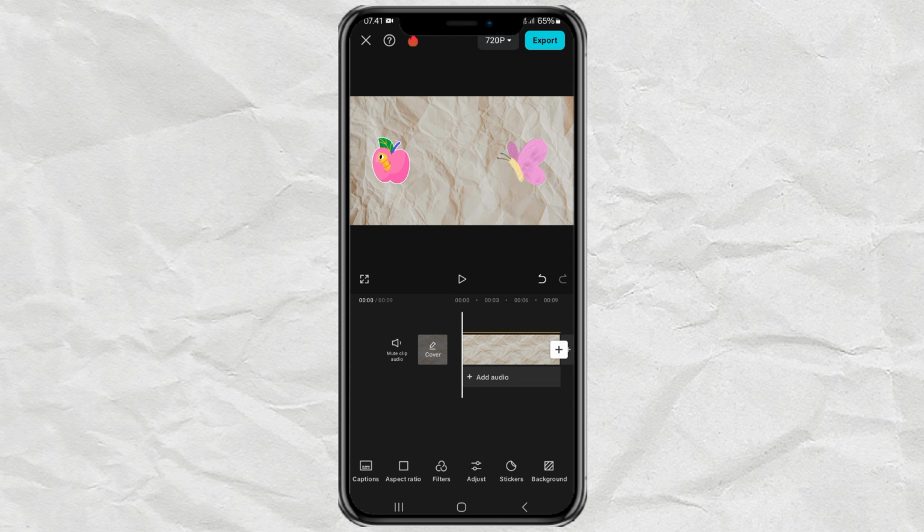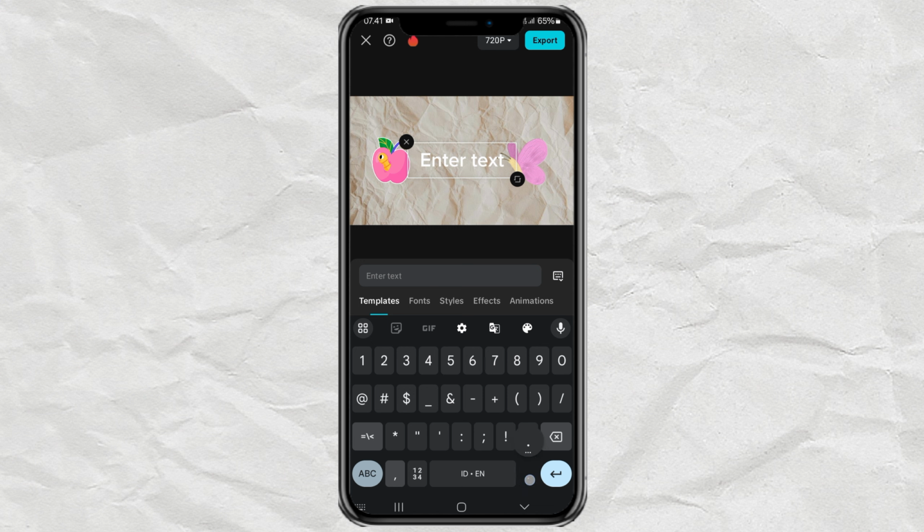Open the text menu, tap Add Text, then type the dots, or maybe dashes, you want to make as lines. Don't forget to put an arrow at the end of your typing.